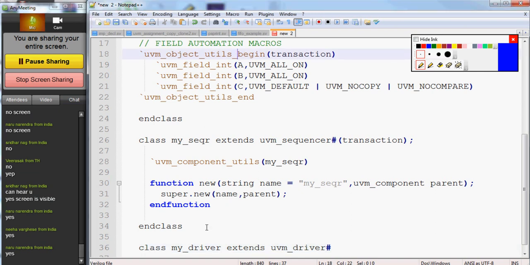Okay, so now we are creating our own driver class. My driver extends UVM driver. Now there are only three classes which are type parameterized in UVM. Those three classes are sequencer. Why? Because we have to tell him what type of transactions or what type of traffic he has to moderate. Okay, first thing, driver.